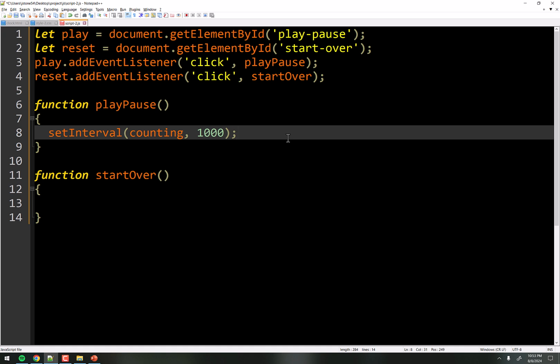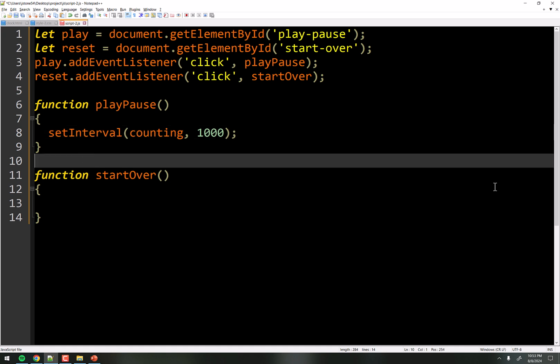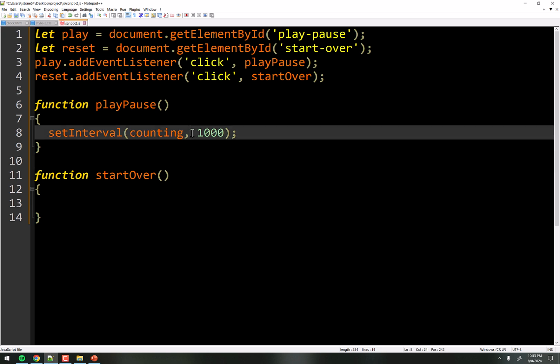Now we have to create this counting function, and we need to think about quite a few things that are going to go in there. But the basic idea is we set this interval, and we're saying, hey, every 1,000 milliseconds, run whatever that code is.